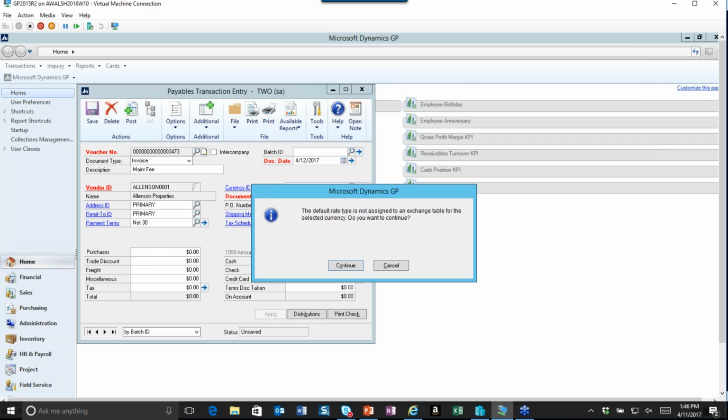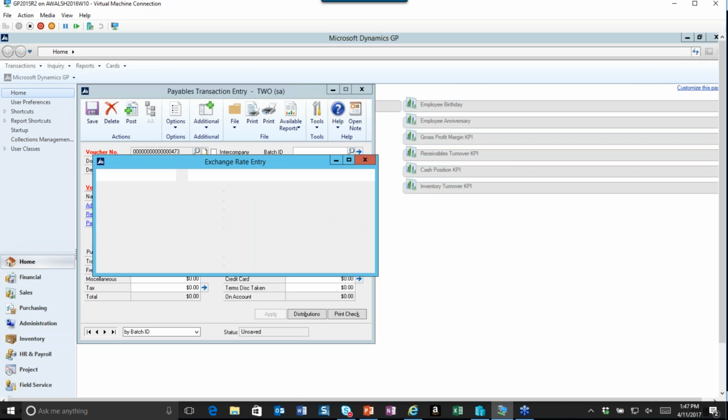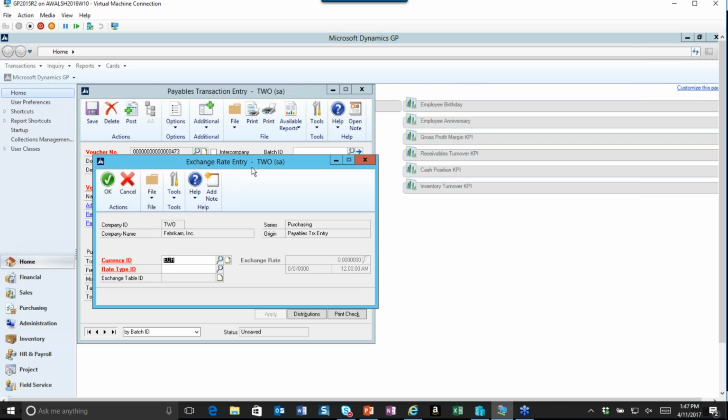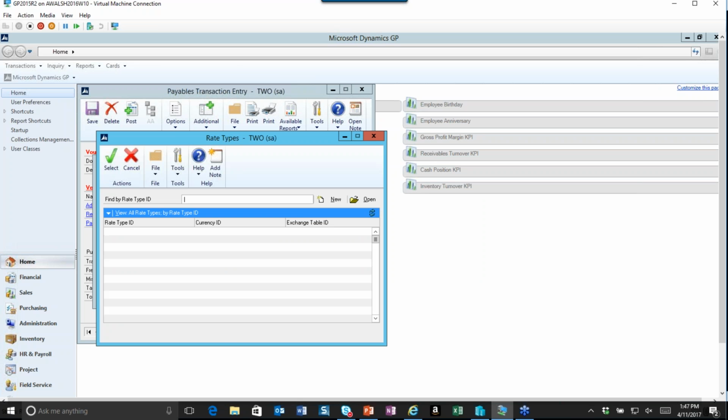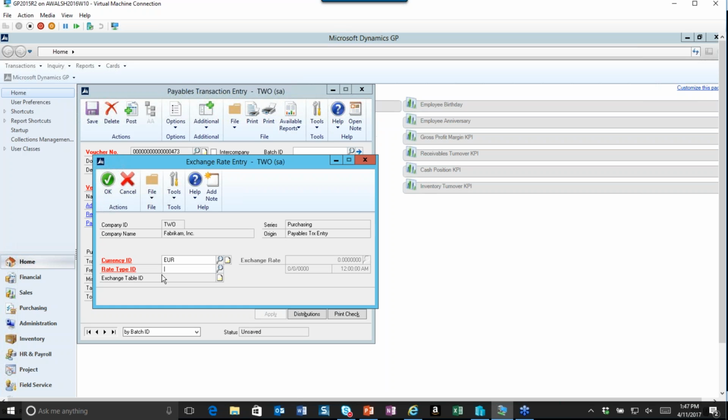Since I did not default in average as my default on the rate table, this is why I'm getting this message. So I can hit continue, but then I get the exchange rate entry window, and it's going to ask me for the rate type. So I'm going to manually have to put it in every time. Well, it's assigned to it.